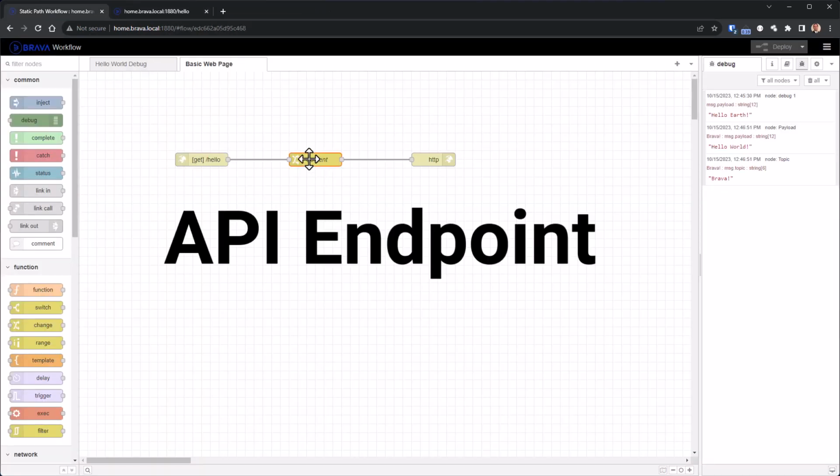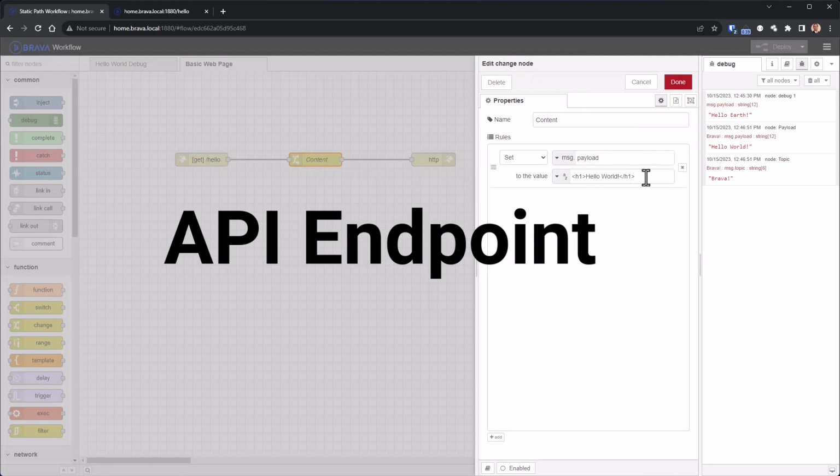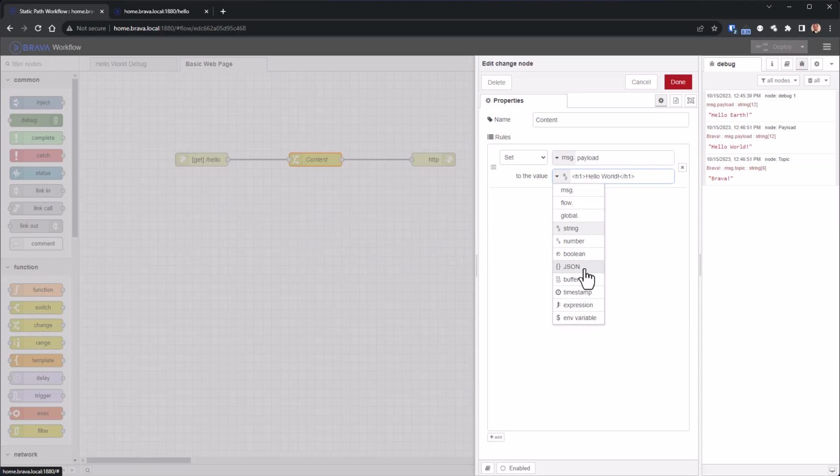There is a difference though. It's typically a JSON response. So instead of an HTML response, let's switch the format, the value, to JSON, and we'll give it just a very simple name is equal to Brava, we'll call it Brava Workflow. And right now it's a JSON value. So we can give it another value. Let's just do that. We'll give it ID is equal to 38. And that's our value.